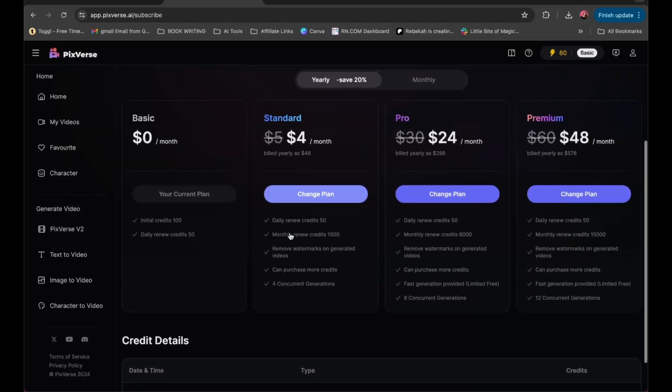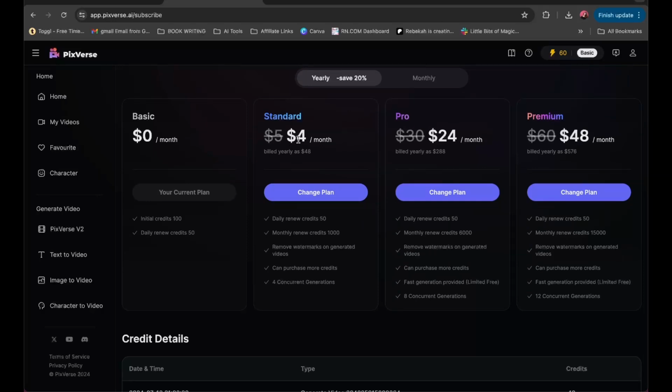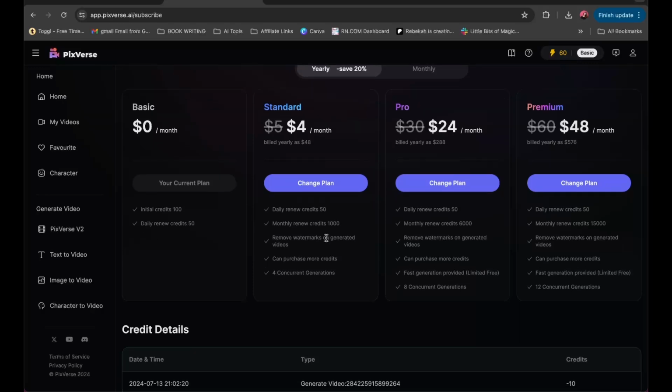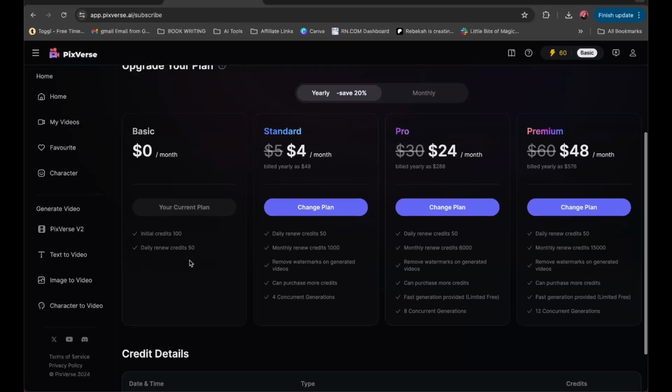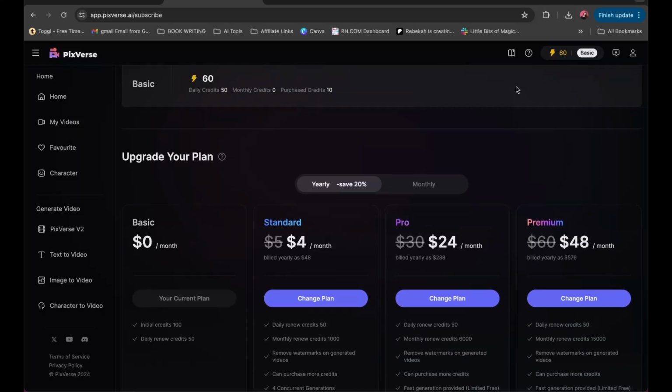I just want you to see the plans here for either $5 a month monthly or $4 a month billed yearly. You can get 1,000 credits per month in addition to your daily 50 credits. And it takes the watermarks off of your video and you can purchase more credits. You cannot purchase more credits on the free plan. But you know what? This is good enough for me right now. But honestly, this is nothing. Like, if I needed more video, I would not hesitate to pay this for a month or so just to see. I mean, what's $5 to have all of this?